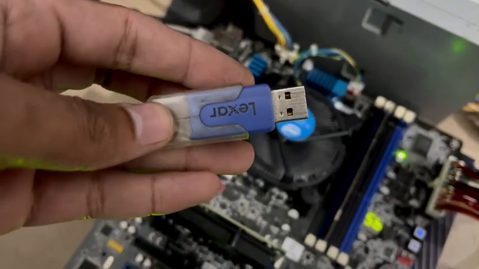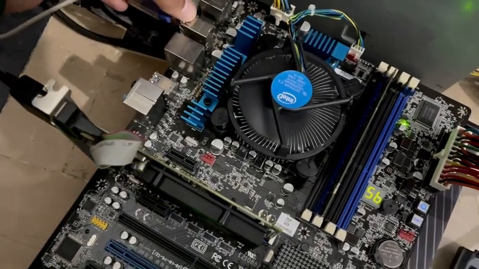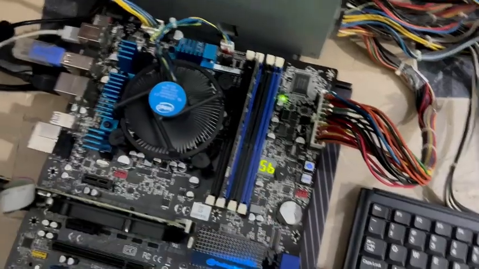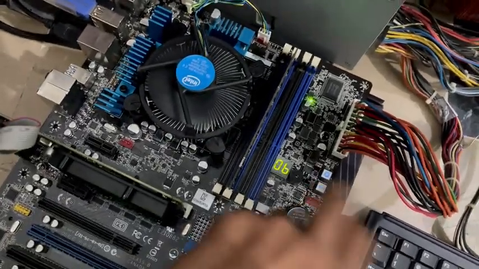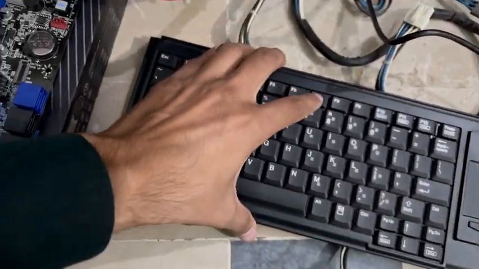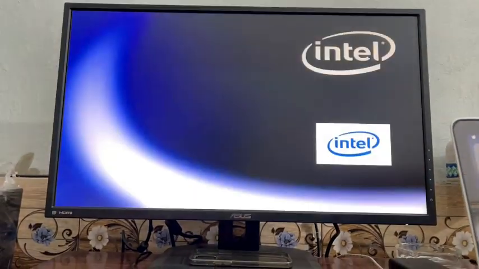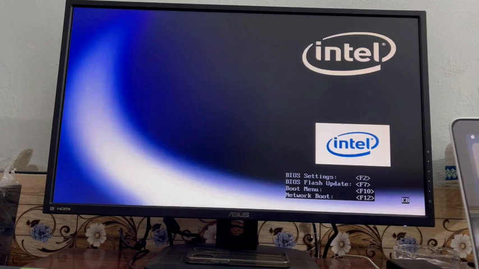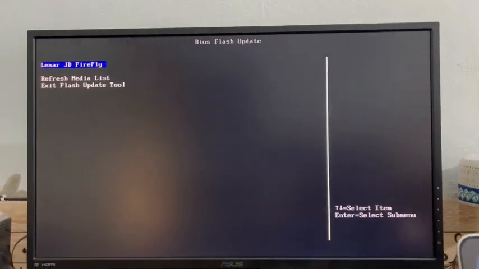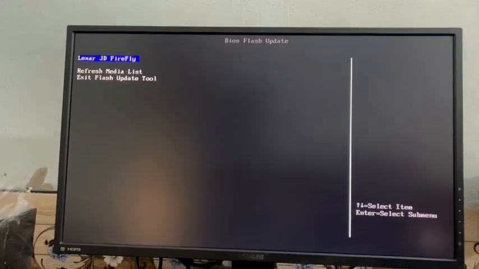Now plug the USB drive into a 2.0 port and then restart or turn on the motherboard and press the F7 key on the post screen. Press F7 key. BIOS flash update. Select USB drive and press enter.